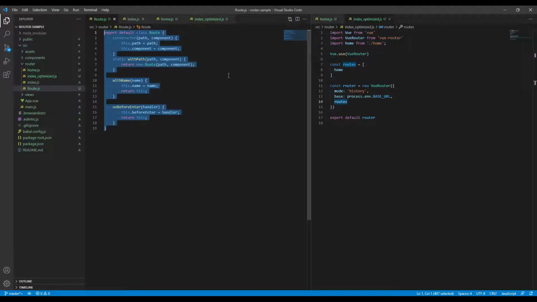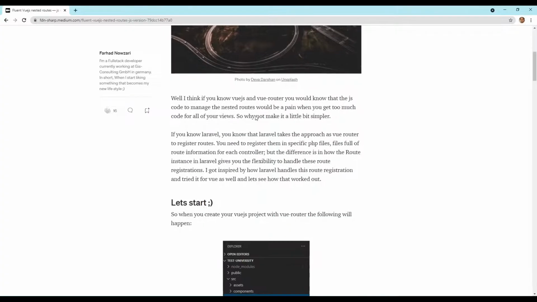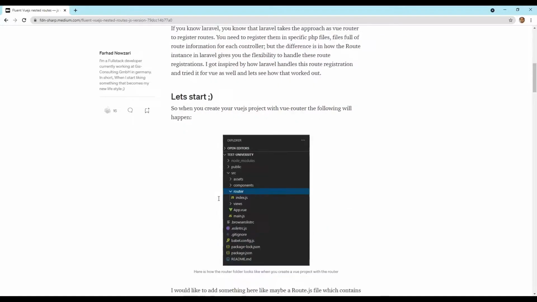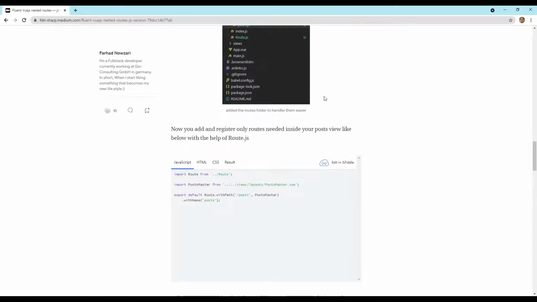So what happens is that, for example, let's say you want to set up some home routes. So you have this class, and now you come here and create your home routes. And for example, normally I also have more methods here, like children, to have nested routes. For more information, you can check out here. I already have a post about nested routes in Vue.js. You can check this one out, and I will also put the link in the description.